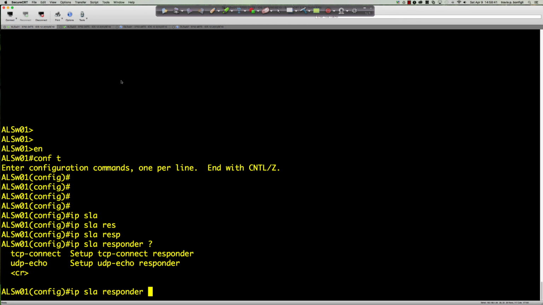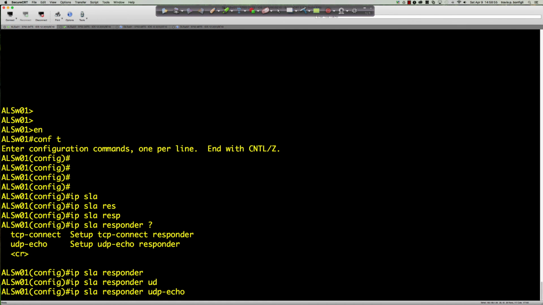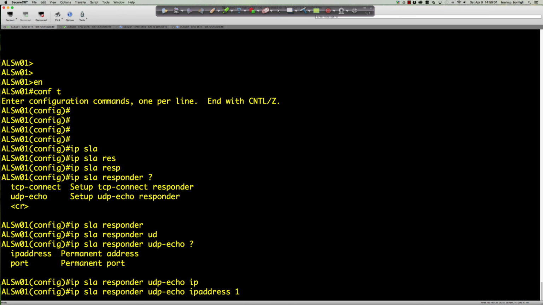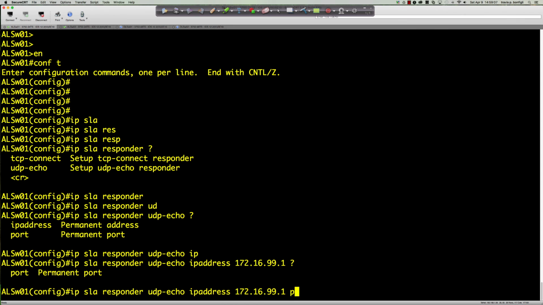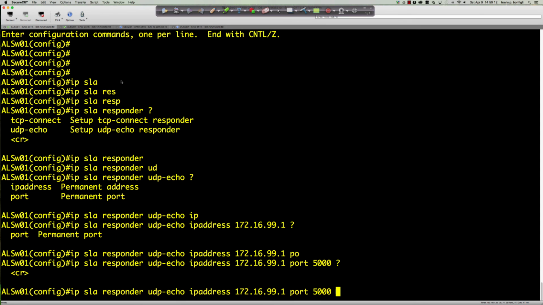Now again, you don't have to set up the responder functionality if you don't want to, but you're going to get much more accurate results if you do. So we're going to say ip sla responder and then ip sla responder udp-echo, and we're going to use IP address 172.16.99.1. Now we're going to specify a port. This is going to be the port that we use throughout our testing, so we'll choose 5000. And we're going to configure this on both ALSW1 and ALSW2.